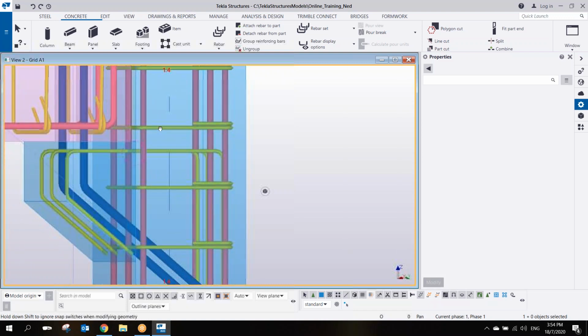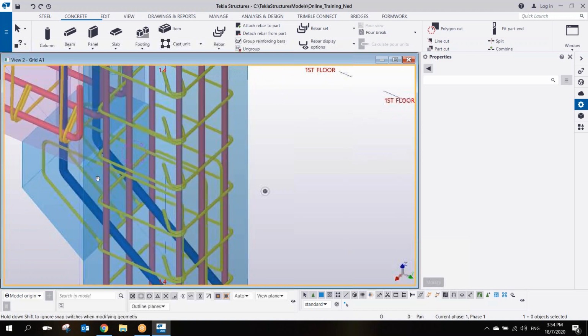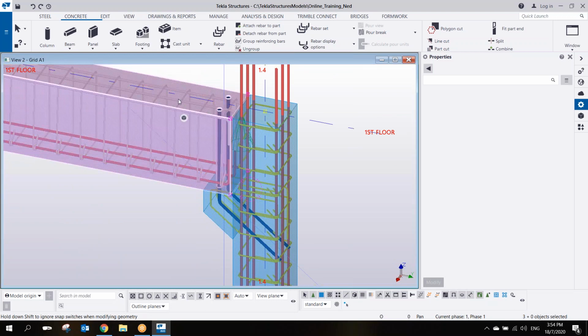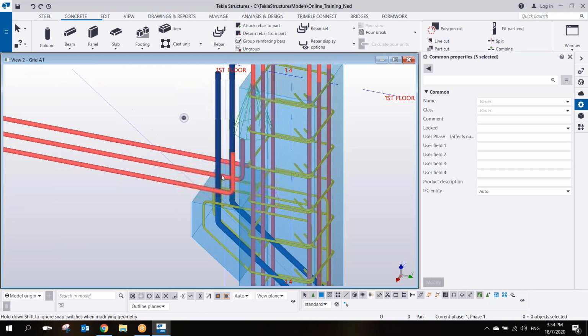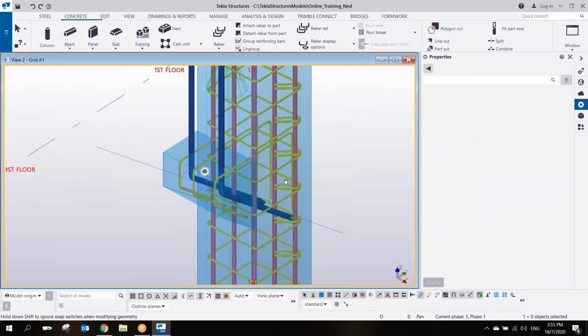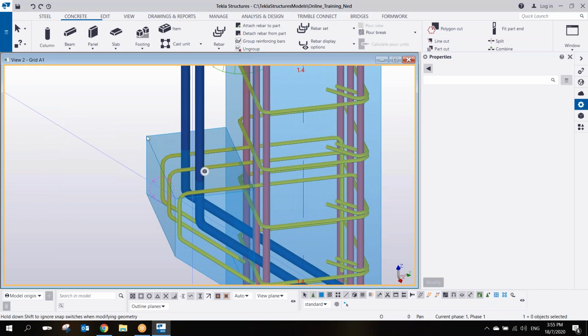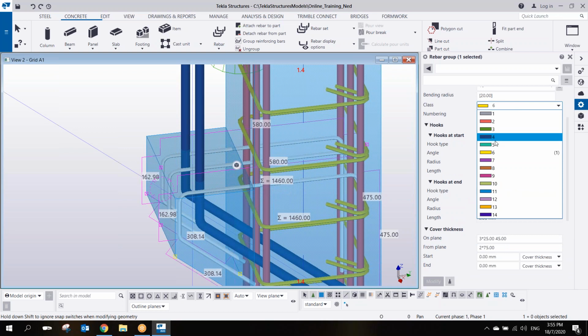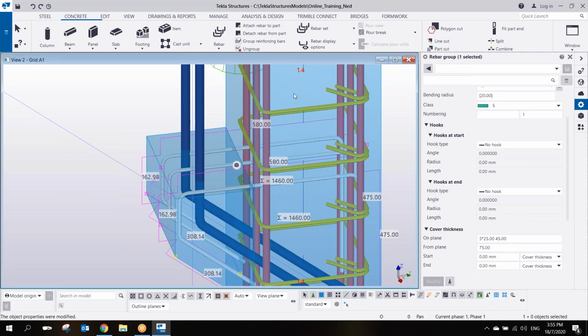All right. And lastly, I can hide this one. So hide this one. Lastly, I'm going to add the reinforcement here, which is 3 pieces of H10 as well. Maybe I'll change the color of this one again. Change to 5. Okay, 3 pieces of H10.